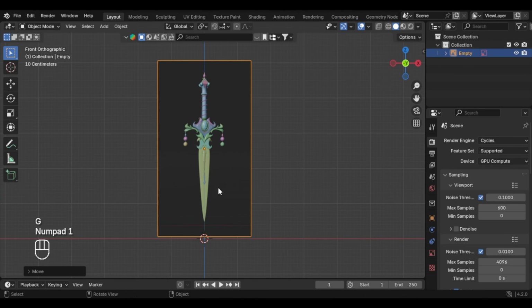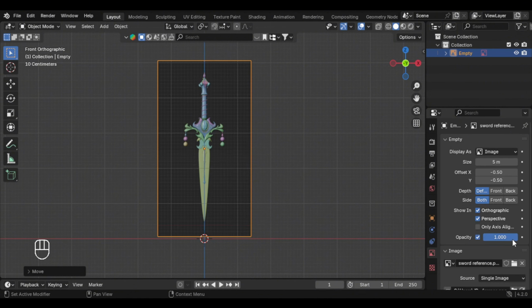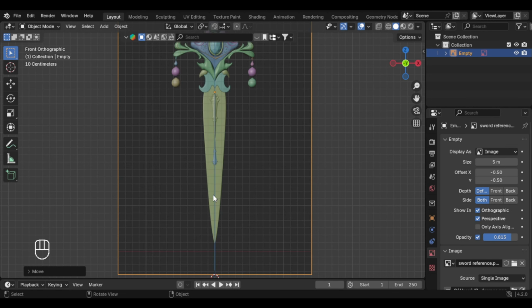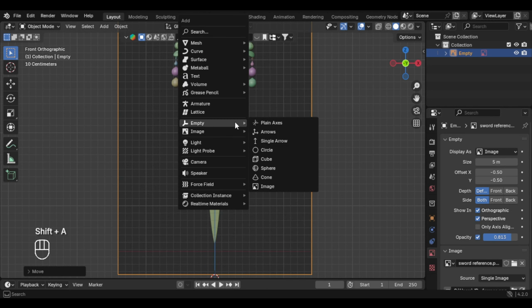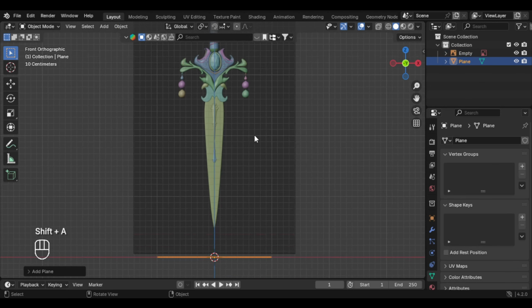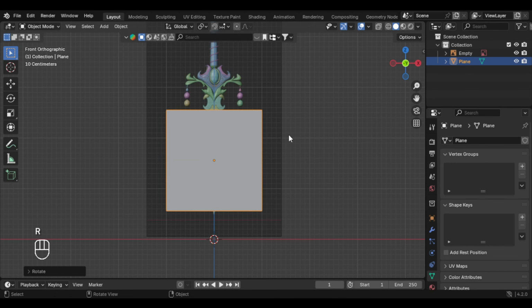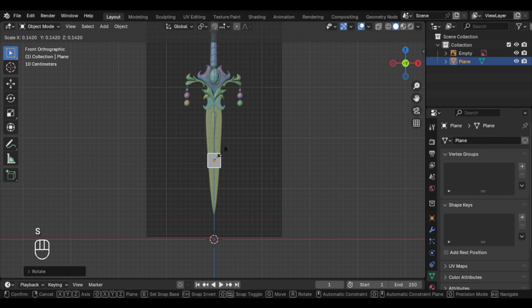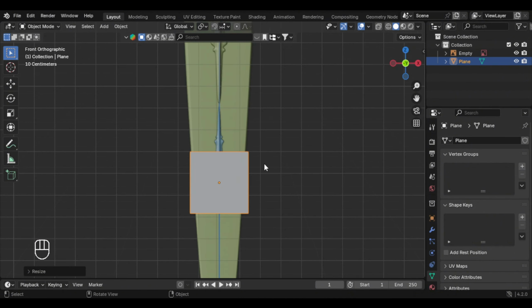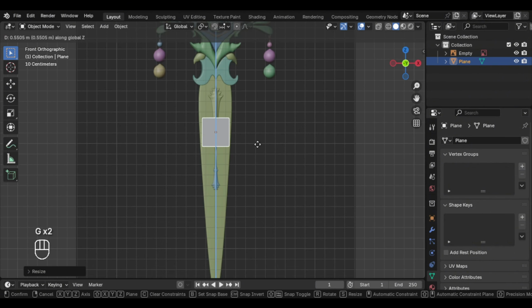And let's go again to front view. And we can go to this image here and check opacity. And let's bring it a bit down. And let's first model this blade here. So we can just Shift A and open a plane. And let's bring it up and rotate it on the x-axis, so R, X and 90. And we can make it smaller. So about here. And let's bring it up on the z-axis to here.